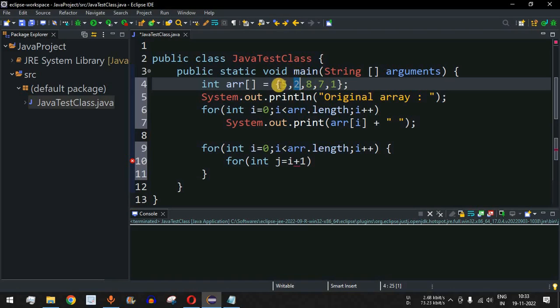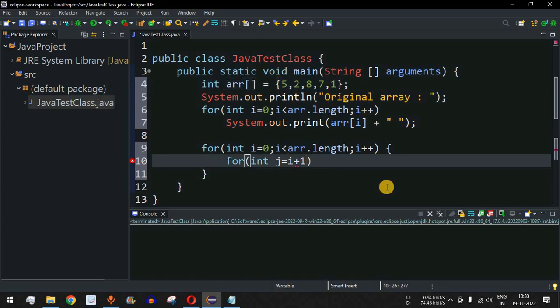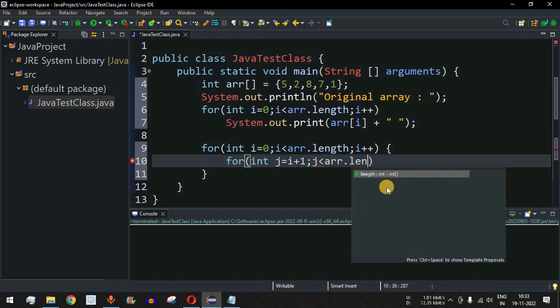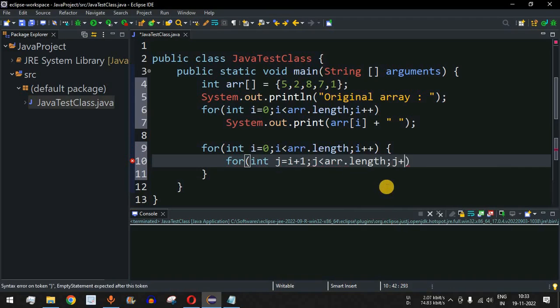If yes, then we need to replace them, and then again it will go to 8 and check whether this 8 is less than the first element or not, which will be 2 after replacing, and so on. We have to check all the elements one by one. So over here j is equal to i + 1, and then j goes up to the array length, that is array.length over here, and then j++.